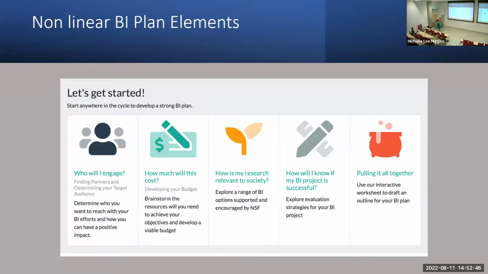And as I said, it's not linear. So there's one about partners, there's one about relevancy. You might not need all this. Budgeting is important, like we talked about. But it's an interactive web-based tool that lets you enter some of the details of what you're thinking about, and then it shoots you out a report.